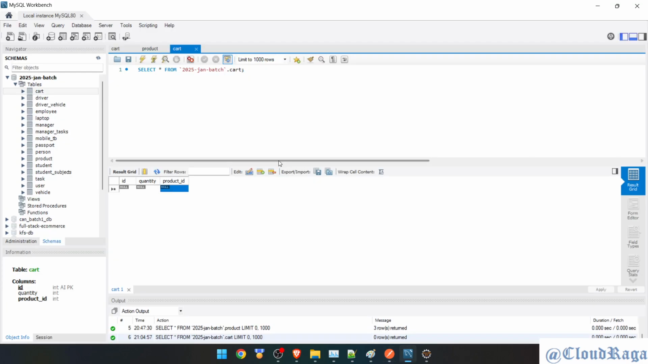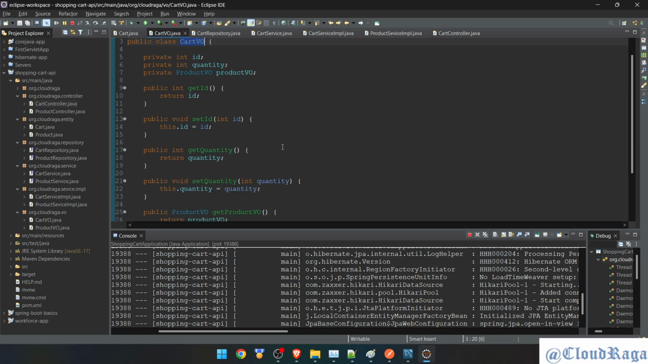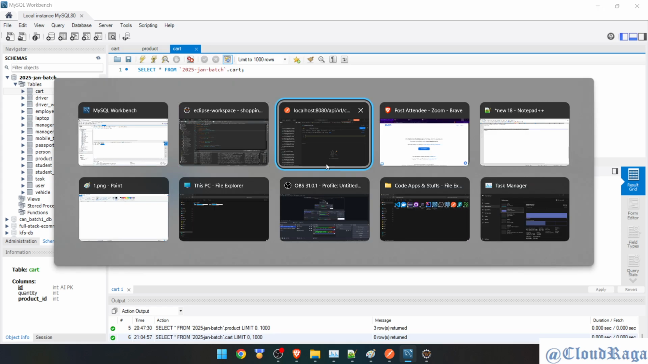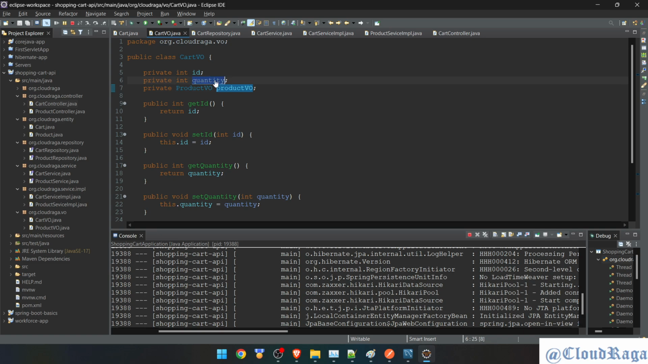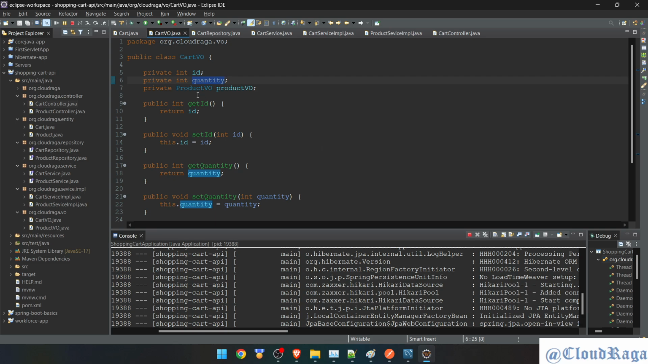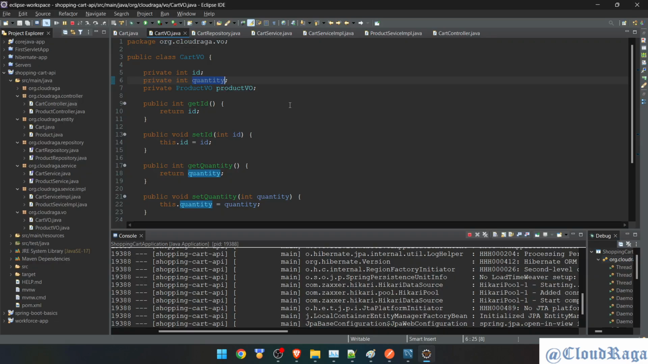So I was talking about this endpoint, cart controller, which says cart view, and cart view has what? ID, quantity, and product view as a reference. Fine. Since we are going to save, that means ID is not required. I just need quantity: copy, double quotes, paste. Quantity is an integer number, so I can pass, let's say, 2, comma. Next, it needs product view.